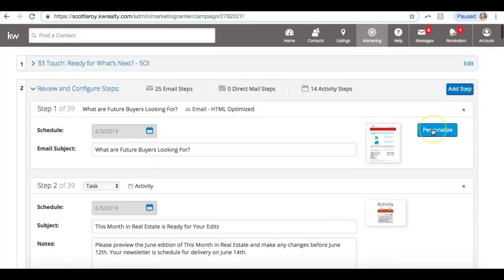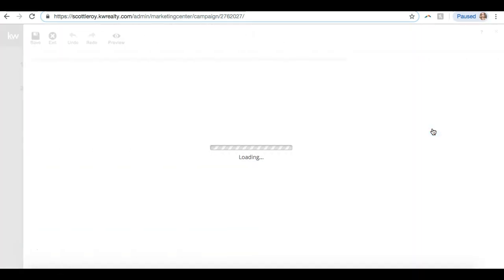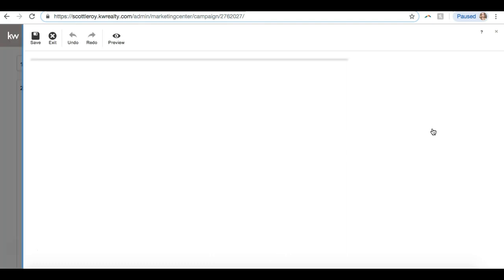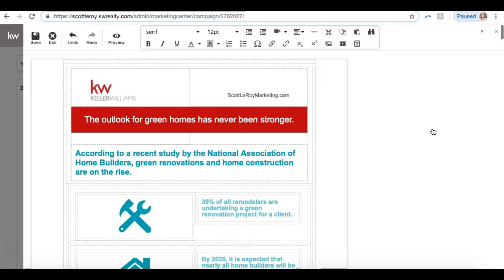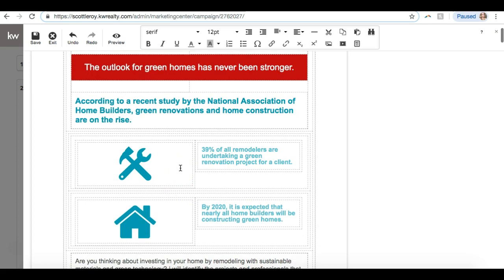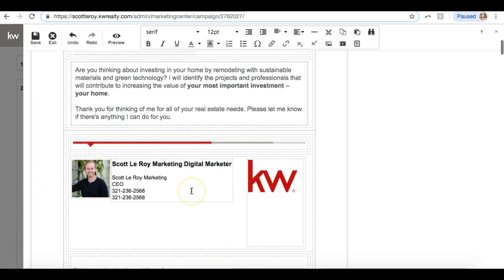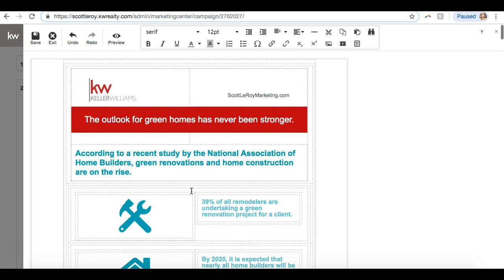But let's say we actually wanted to make some changes to this. We can go ahead and click on the personalize button next to this step. All right, so this opens this up for editing. For these email pieces, they are HTML optimized, so you can't move stuff around too much. You're kind of limited to the layout that they have set up. But you can go ahead and change the content. You can change the title.